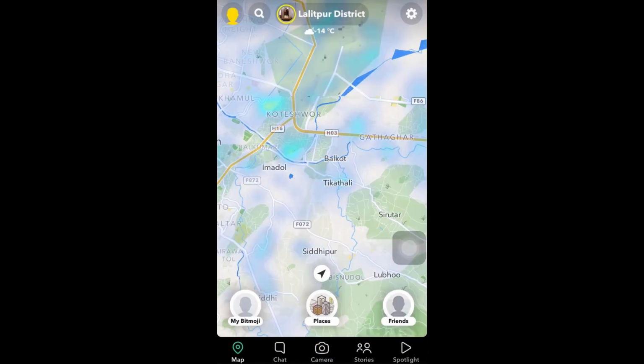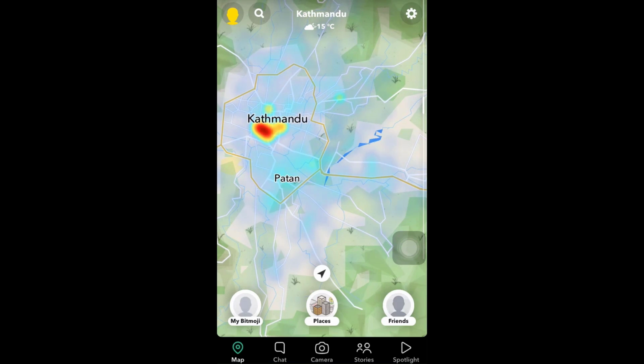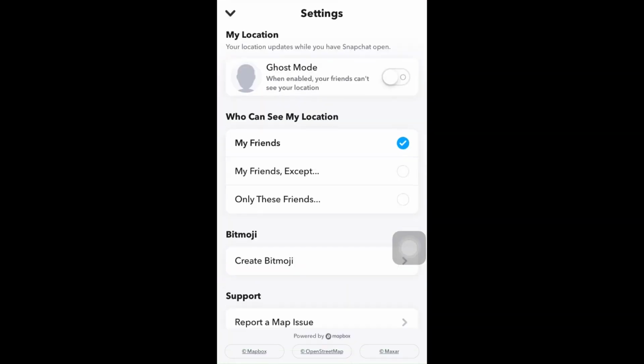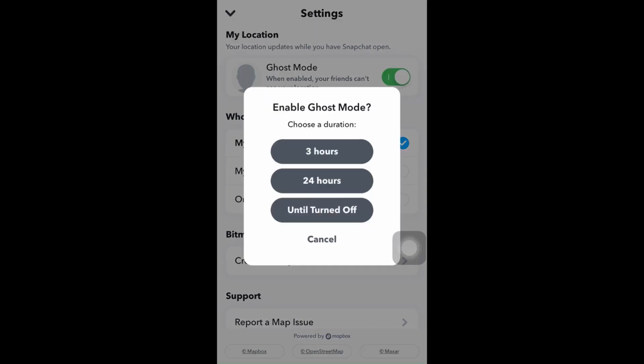Starting from the bottom left corner, you can see the map icon. When you tap on the map icon, you'll be able to see your own particular location and the location of your friends where they're located. One of the important things to remember about this is the settings icon on the top right corner. When you go to the settings icon, it's going to give you an option to enable ghost mode. Ghost mode is basically a setting where your friends will not be able to see your location. So if you don't want your friends to be able to see your location, just simply tap on this and then enable ghost mode until turned off.